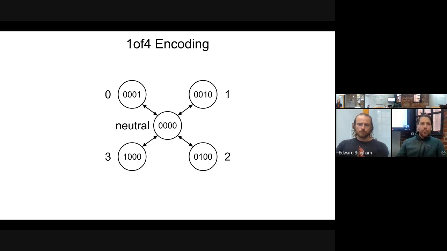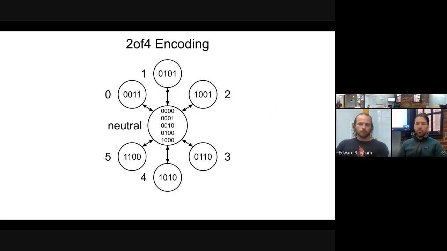And so we can think of other M of N encodings, right? So if we have a 2 of 4 encoding, it turns out that there are 5 different neutral states. So if 2 bits are high representing a value, then 0011 represents 0, and 0110 represents 3. If we want to jump from 0 to 3, then we have to lower bit 0 and then raise bit 3, or 012, bit 2. And doing so moves us through the 0010 neutral state.